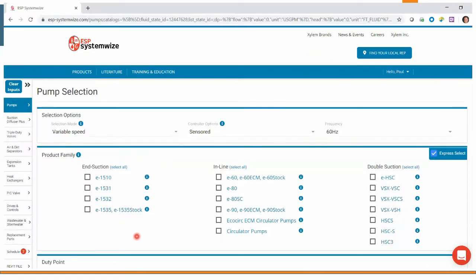Once you click on Systemwize, you'll end up with kind of a home screen like this. And it's important to know that we're going to be navigating over here on the left-hand side.